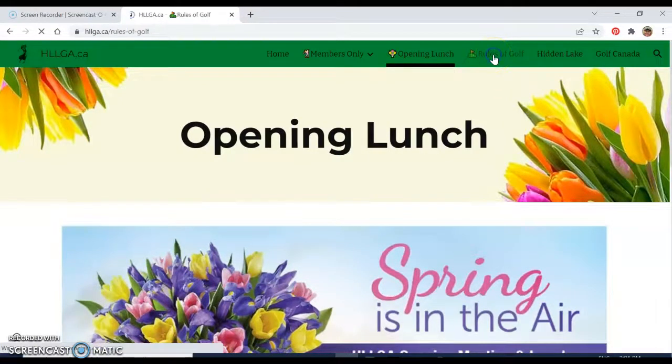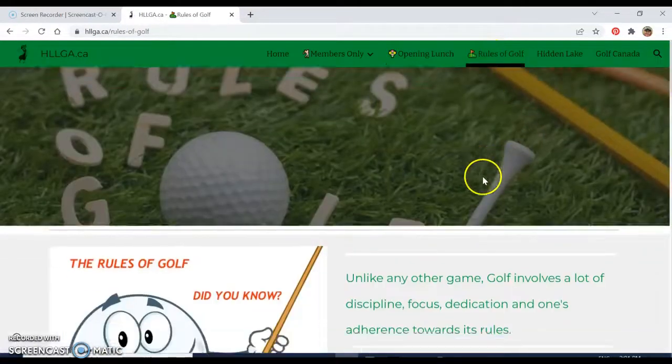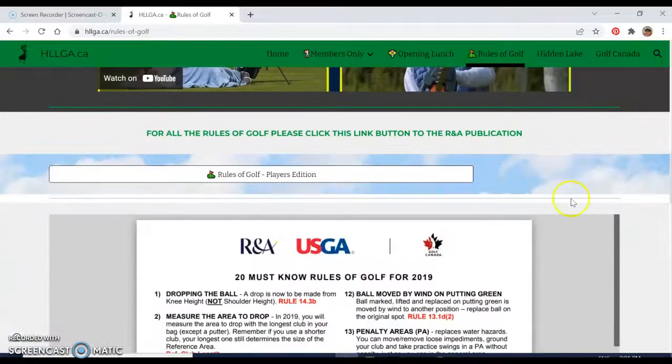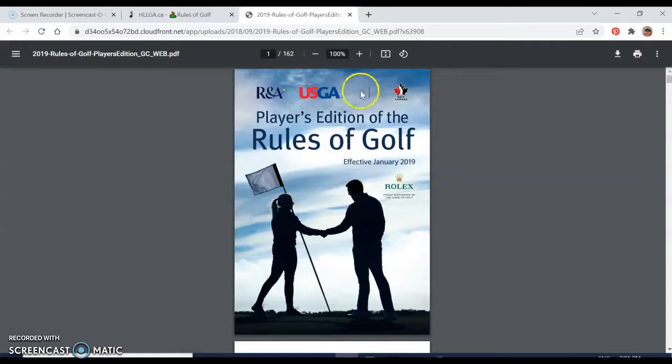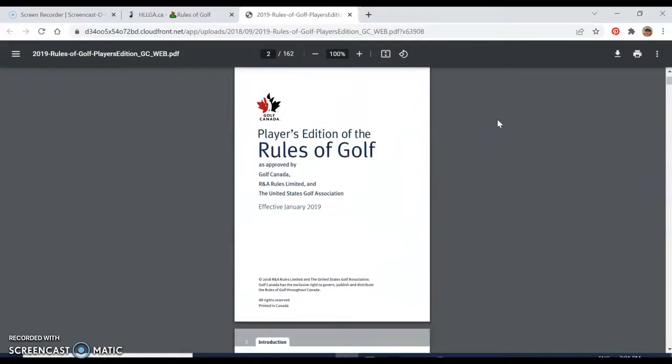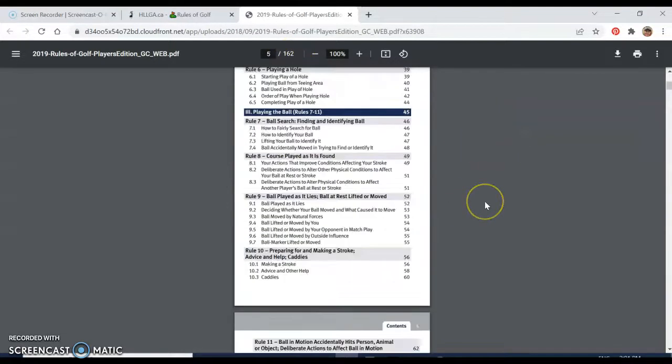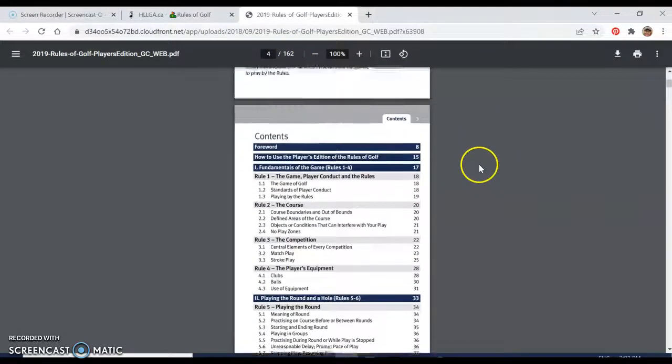This one is a fun one, Rules of Golf. Put a video on there. It's a fun one. Again, we have a button. You can access the player's edition of the Rules of Golf. Opens the PDF. You can scroll through all 162 pages looking for the rule that you're trying to find.